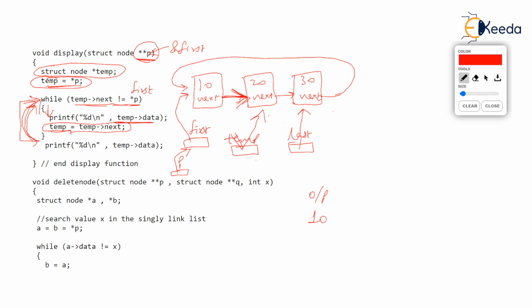If we are back at while, we inspect the condition. What is temp arrow next? Is it still not equal to first? You observe what is temp arrow next. This next we are talking about is pointing at 30. So temp arrow next is not pointing to the first node. So not equal to is true. Hence we go into the while again and print temp arrow data.